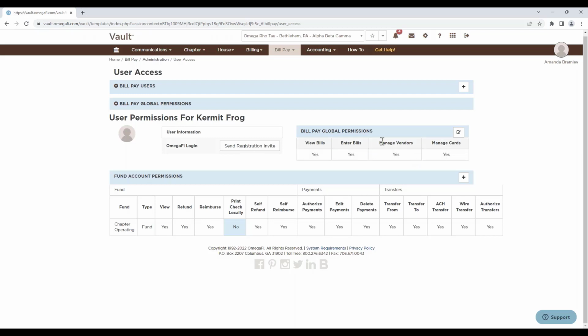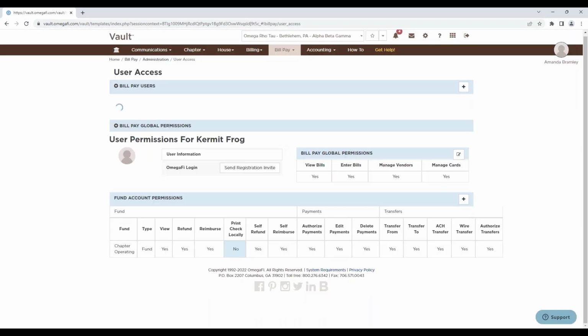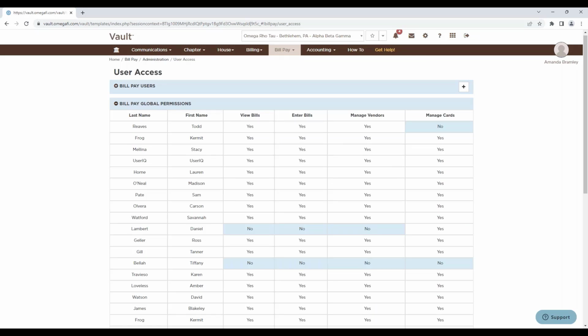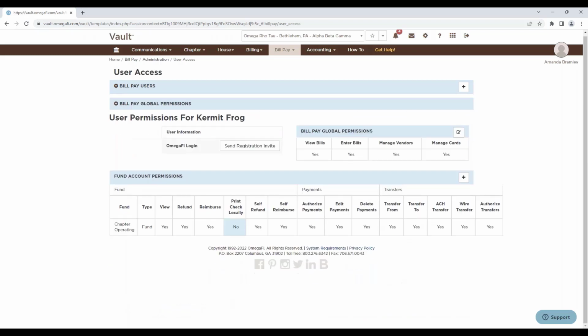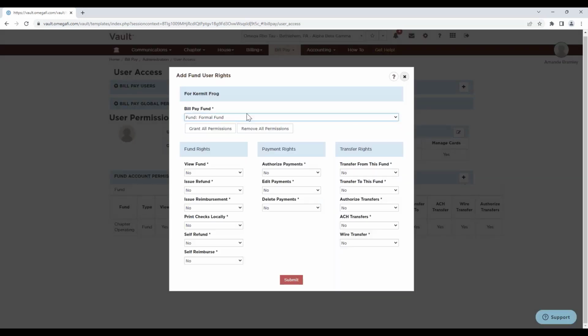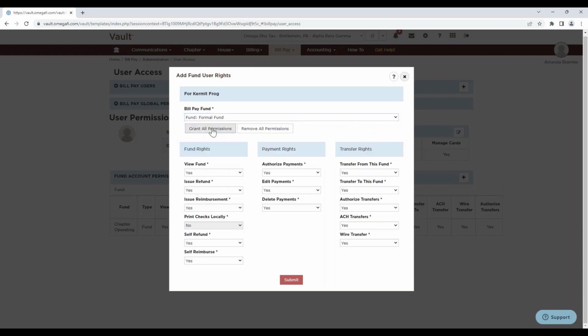So starting with bill pay global permissions, you'll click on this pencil icon and you'll grant all permissions and click submit. And then next we need to give them access to the appropriate bill pay funds. You'll select the plus sign and then you'll select the correct bill pay funds and give them permission and click on submit.